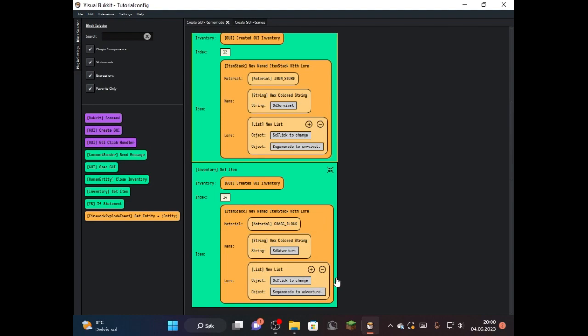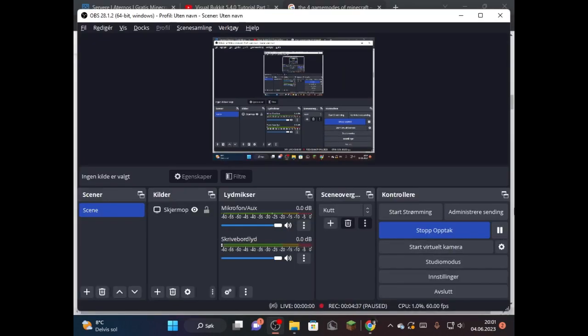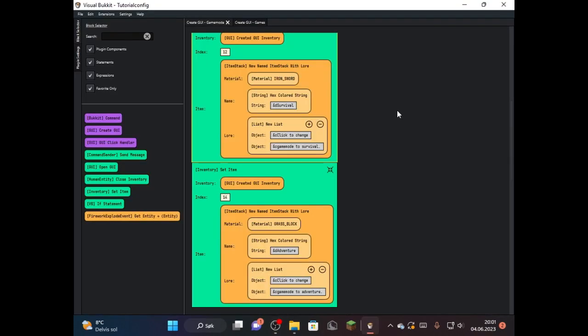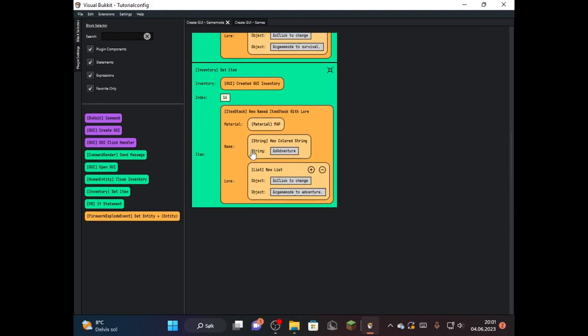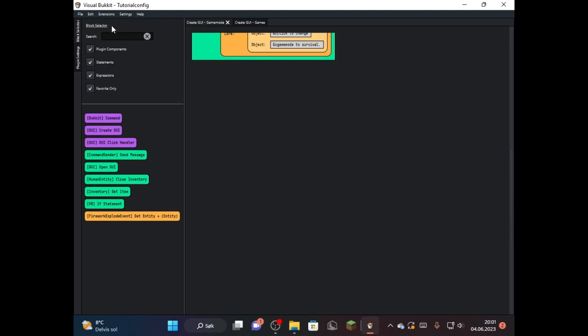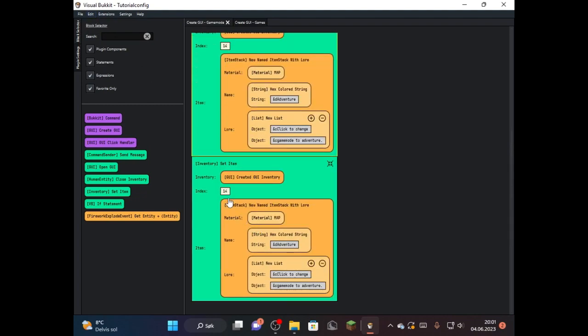And I don't really know what block I'm gonna use for adventure. Okay, so I'm gonna set the adventure to map, and I'm gonna undo and paste after in slot number 16. This is gonna be the spectator. Click to change the game mode to spectator.